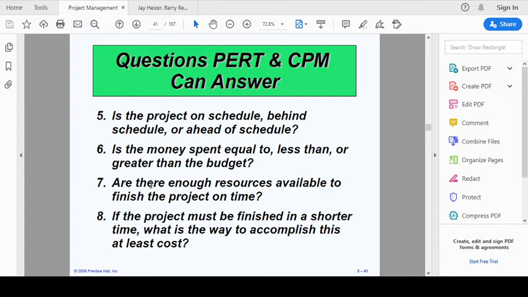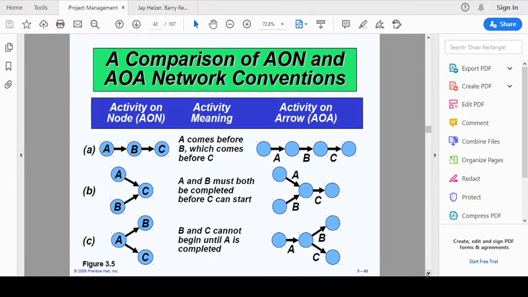If the project must be finished in a shorter time, what is the way to accomplish this at the least cost? Our goal is to accomplish the maximum with the least cost. It is important that we keep our cost at a minimum level. At the same time, we also want to make sure that we complete a project in the shortest time possible.